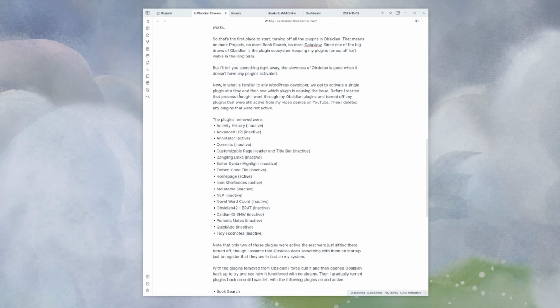So right here, I removed Activity History, which is inactive. Advanced URI, which is inactive. Annotator, which was active from a recent video where I talked about how to handle PDFs. Commits was inactive. Customizable page header title bar was inactive. Dangling links, inactive. Editor syntax highlight was inactive. Embed code file, inactive. Homepage was active.